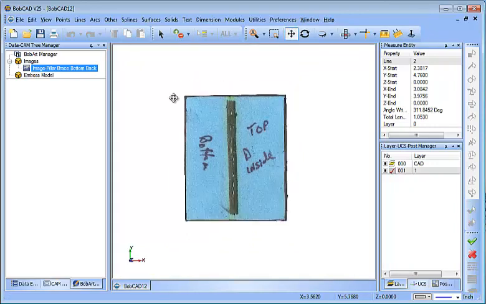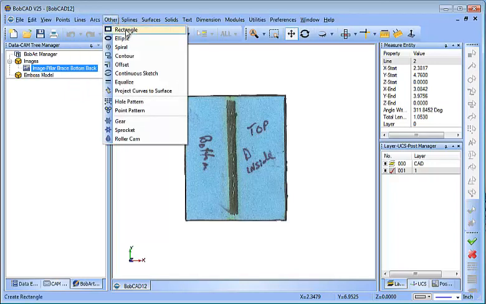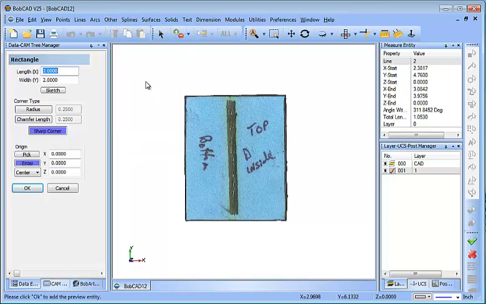Now from here, what I want to do is trace around the outside of this shape here. Okay, now there's a couple of different ways that we can do this. We could do a line sketch, we could do a line continuous, or we could also do a rectangle. Okay, so I'm going to show you each of these different methods. Probably the easiest thing to do would be a rectangle.